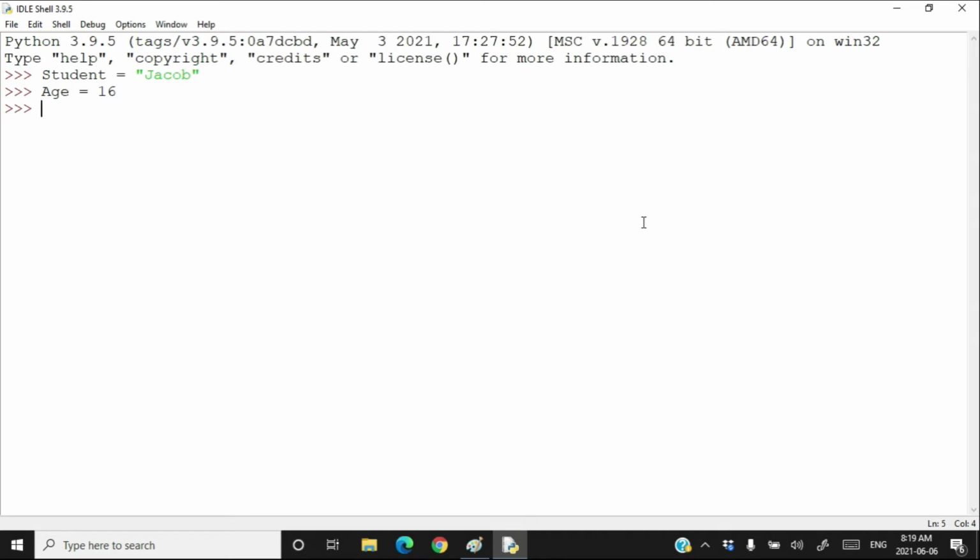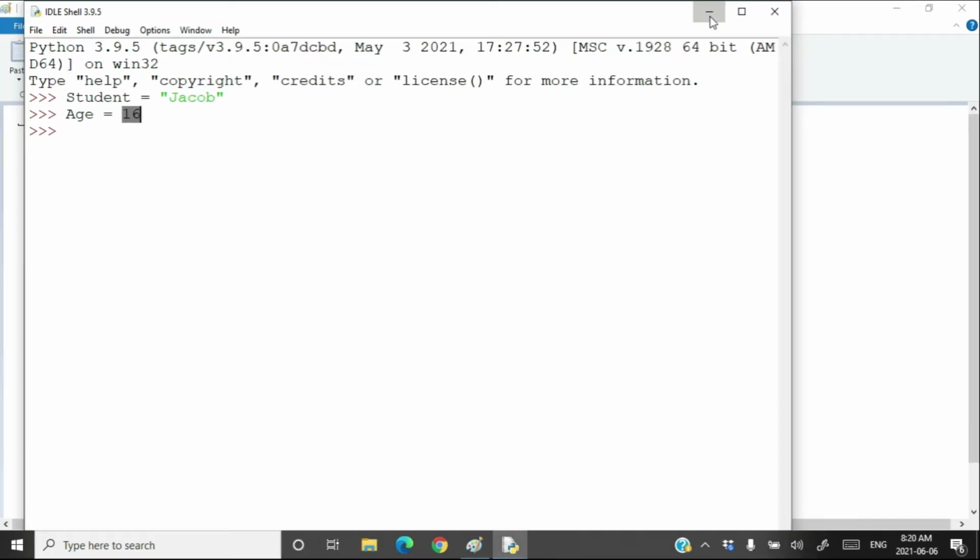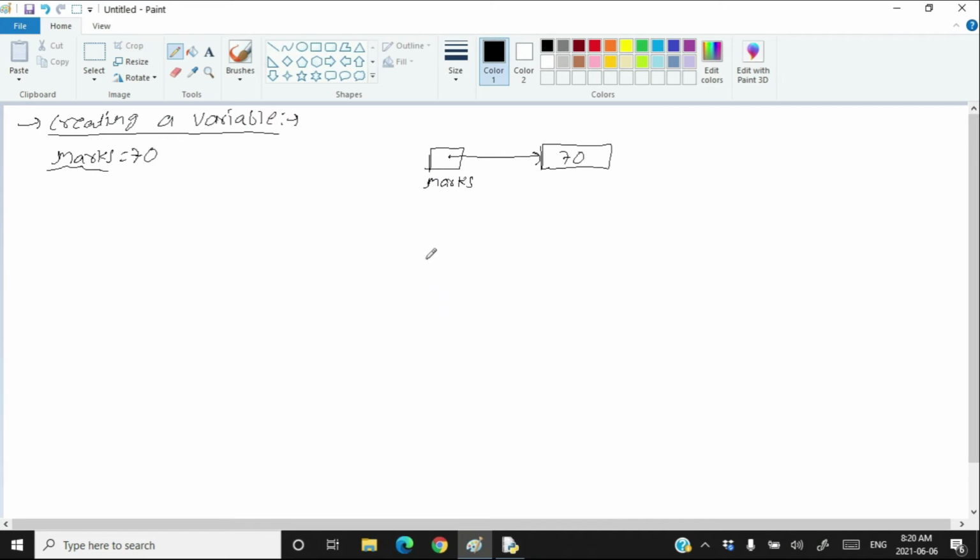So student here stores the reference of a text. Anything written between double quotes or single quotes is text, just English text. And here I am writing 16, which is a numerical value. It is a number, not a simple text. So when you do this, the student variable will be pointing to Jacob, and the age variable will be pointing to 16.